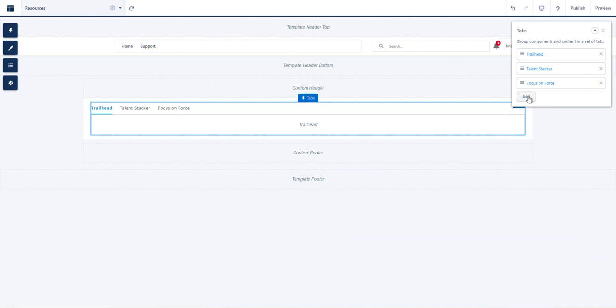And you can add more tabs here. If you don't want a tab, you can come here and delete it. You can rearrange tabs just by dragging them around. So now again, I'm highlighted on the Trailhead tab. So here underneath of that, what information do I want to show here?